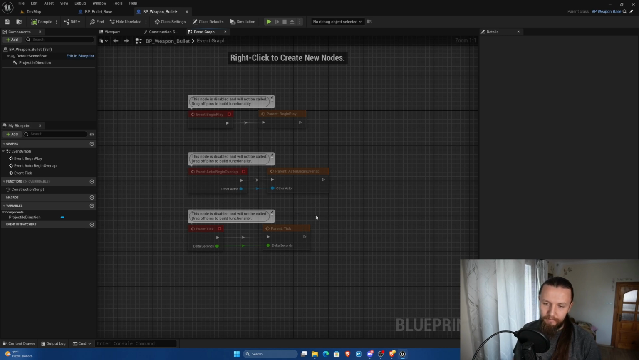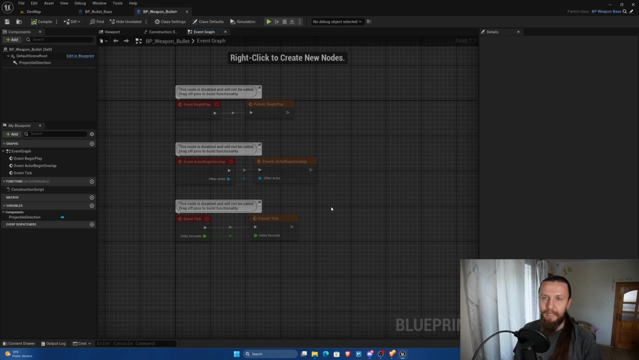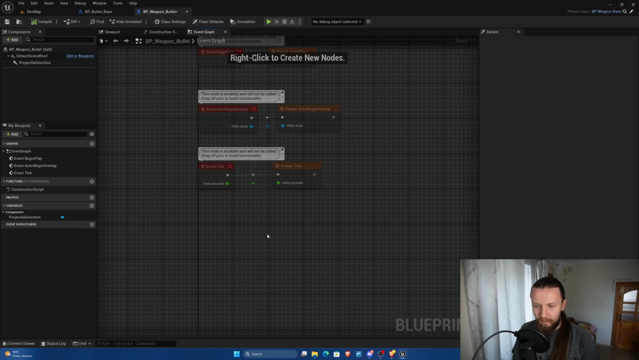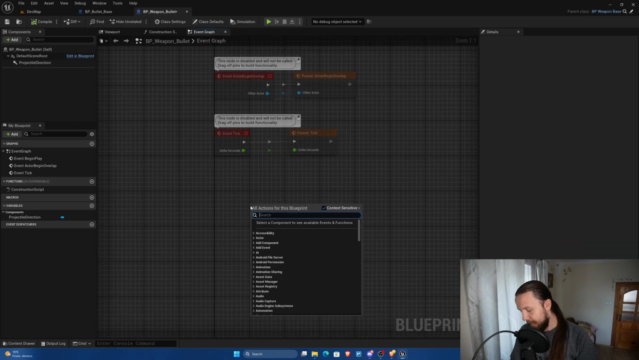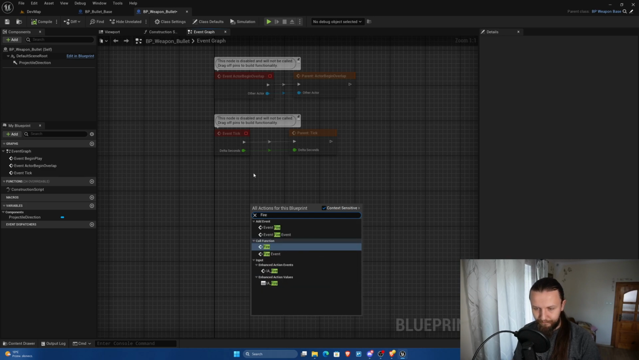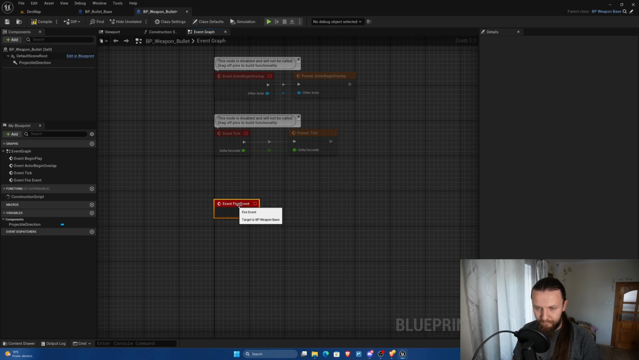But we can, for example, make changes. We can change the event that we have previously introduced. So we are going to modify the fire event. We have event fire event, and we don't want to use the basic behavior of it. In order to use the basic behavior of it, we would have to call the parent fire event, but we don't want to. We want to spawn the bullet.